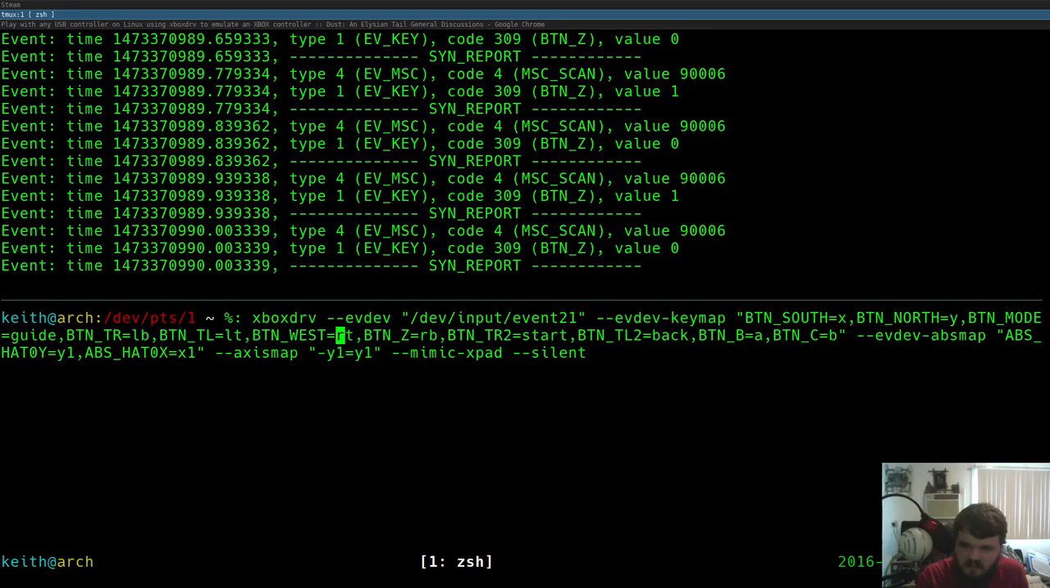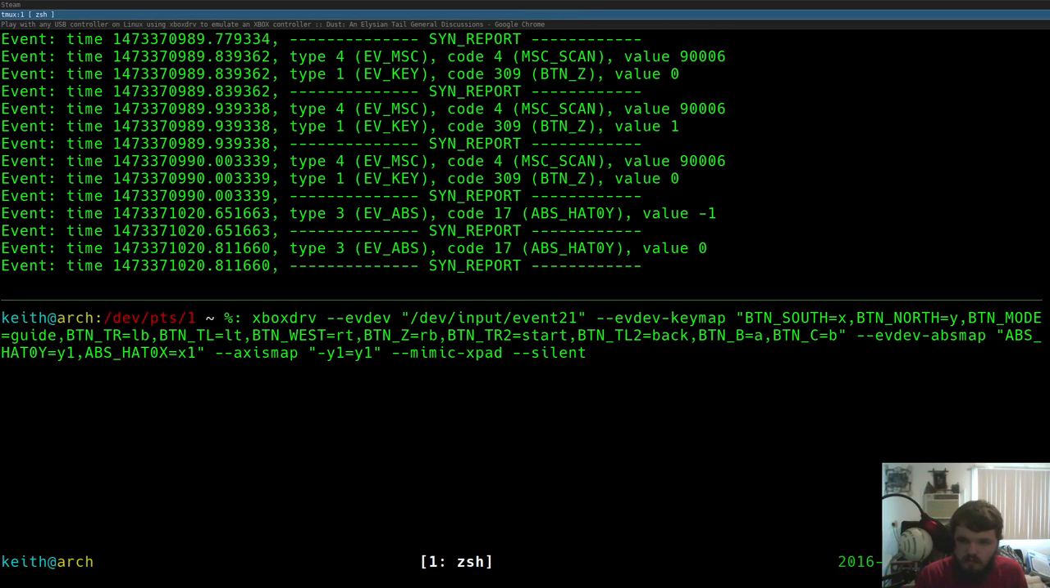And then once you've gotten done with your EV dev key map section, you're going to want to move to your --evdev-absmap. This is basically mapping the joystick movement so that when you move your joystick, it gets emulated to an Xbox joystick. So to do this, once again, we move the joystick up so that we can get the Y-axis event code, or the Y-axis identifier, whatever you would call it. You see here we have ABS underscore hat 0y. So we just go ahead and type in ABS_HAT0Y equals y1.